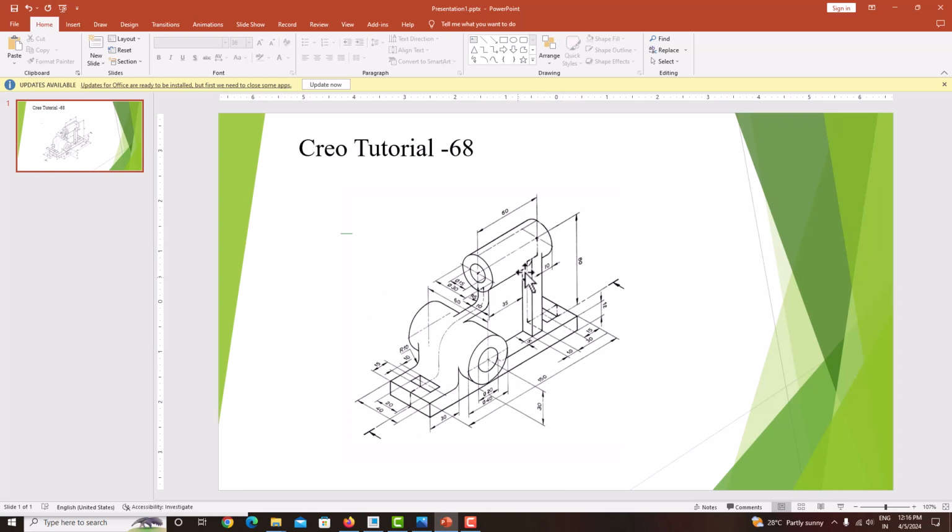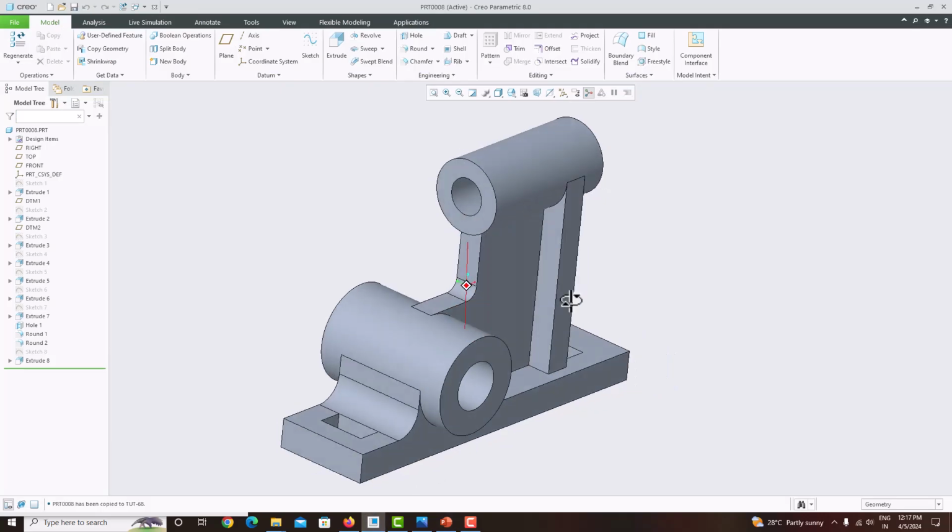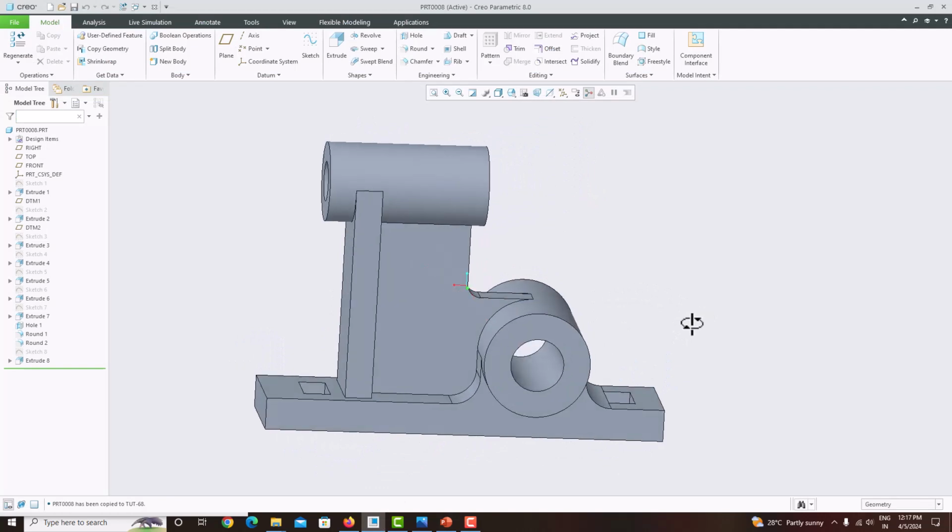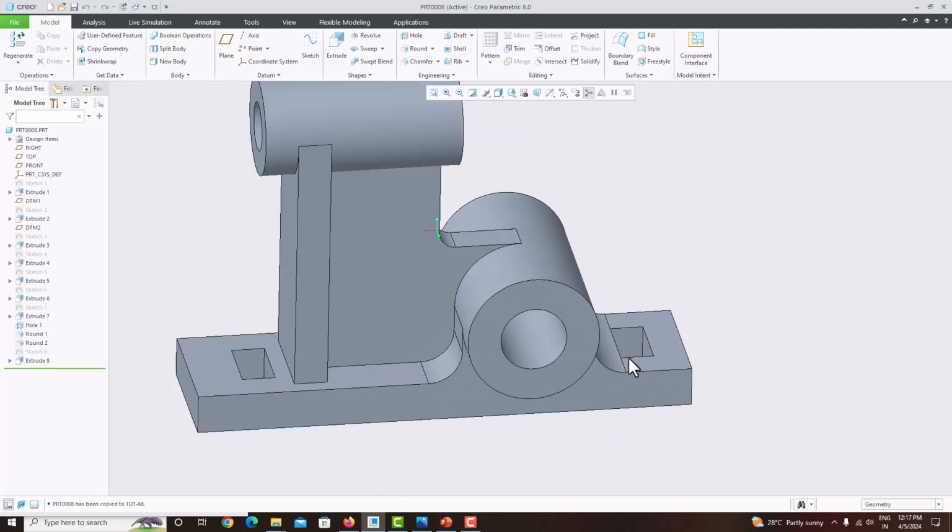Then I will start creating this cylinder. Then I will model this cylinder. Then I will create this rib. After doing all the material addition features, I will start with the material removal features of these 2 rectangular holes, then 2 circular holes. Then finally I will do the rounds. Now see the model in Creo Parametric. After modeling in Creo Parametric, it will look like this.